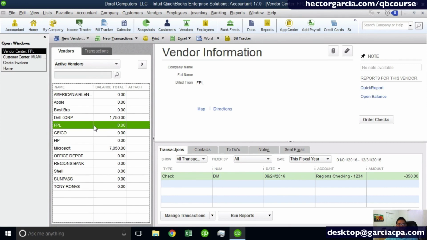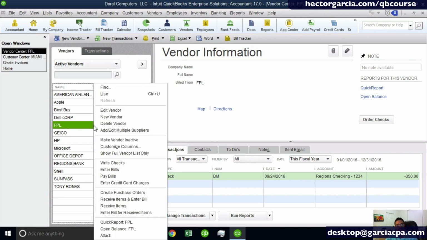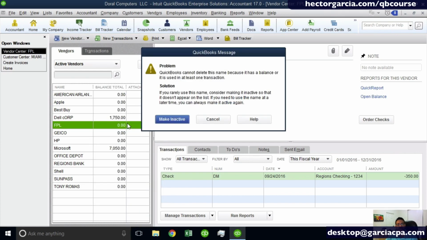However, there are some vendors with which I've done transactions before. And if I have at least one transaction with that vendor and I try to delete it, let me show you, QuickBooks will say, well, I understand what you're trying to do. However, because of accounting, I can't just delete the vendor because it's being used in a transaction. I'm not going to delete the transaction.